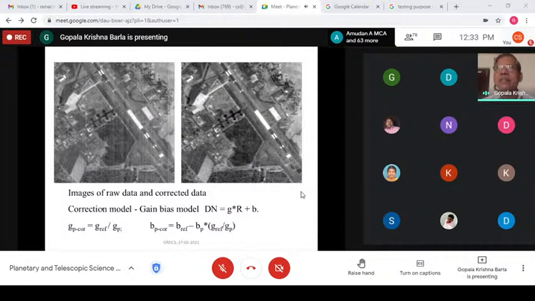This is done in the lab before sending the satellite or before sending the sensor. What we do is we give a constant response to all the detectors, get the curves, normalize to a particular response, derive some lookup table and keep it ready. Then tomorrow, after the satellite is launched, using these lookup tables, you can correct it. So this is a simple principle.